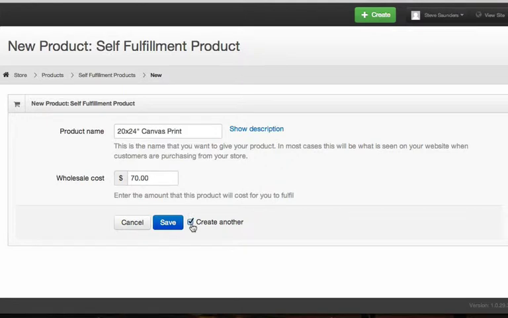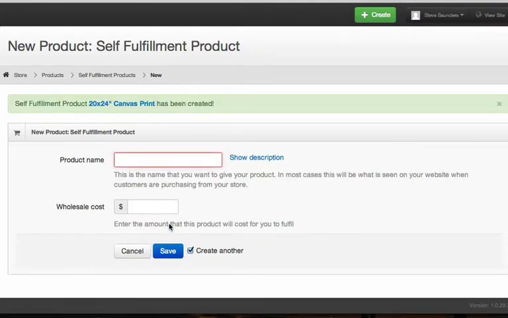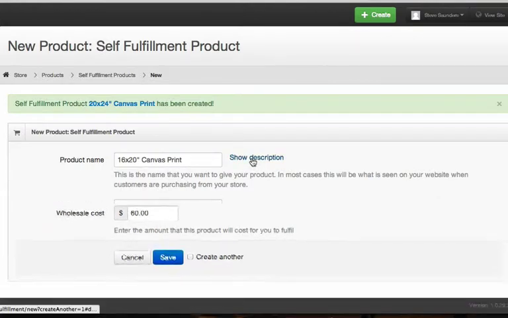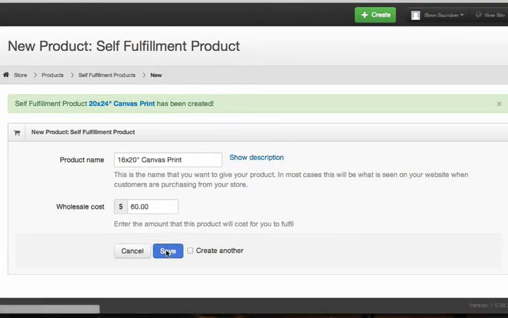I'm going to hit create another because I've got one more canvas print to add. Hit save, and we get to create a second. Let's go with a 16 by 20 canvas print, and I think off the top of my head my print lab charged me $60 for that product. I don't need to create another now. Take note, if you like, you can add a product description here. I don't feel like I need to do that right now, so I'm just going to save and move on.